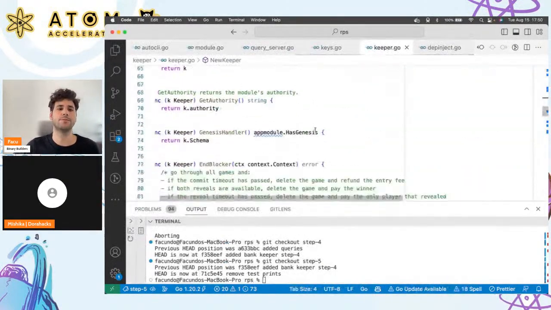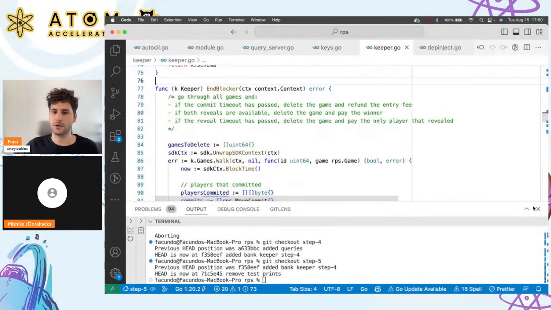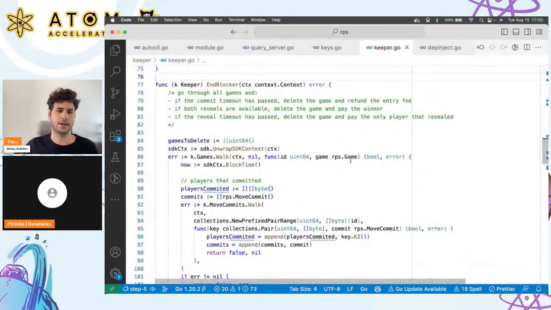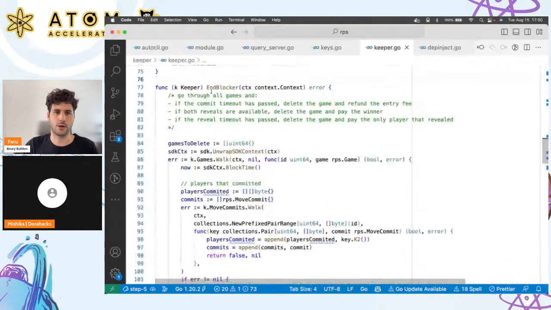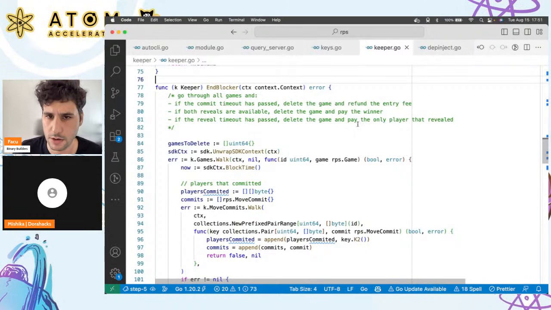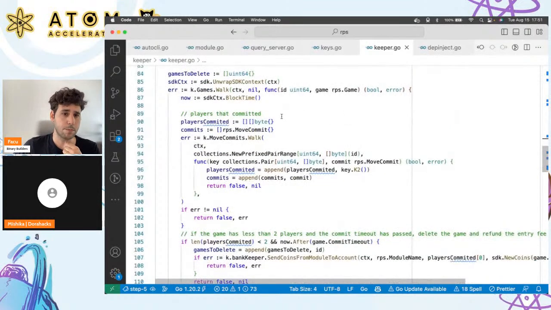There we go. End blocker. It's a bit big, but it basically does this. It's going to walk through all the games. If the commit timeout has passed, delete the game and refund the entry fee. If both reveals are available, delete the game and pay the winner. And if the reveal timeout has passed, delete the game and pay the only player that revealed.